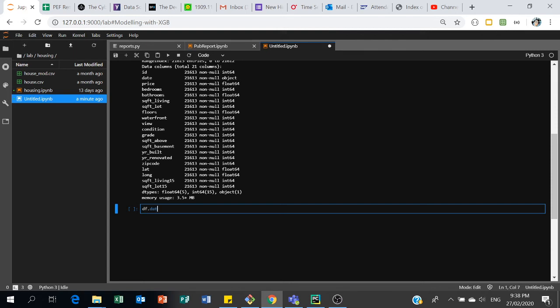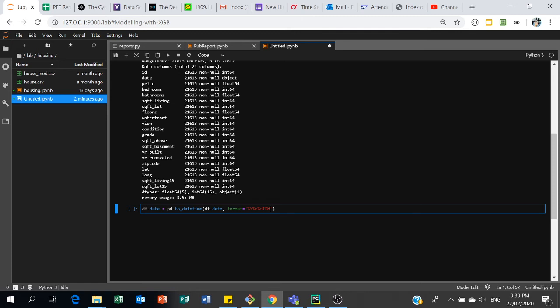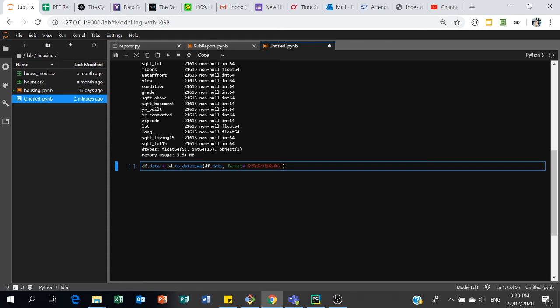To do that, we take df['date'], the name of the column, and pandas has a built-in function, pd.to_datetime, with the name of the column, the date, and we pass the parameter format, which tells pandas that our data is in this format. We type %Y, capital Y, %m, small m, then %d, small d, and then T, because here we have a T after the date, and then %H in capital, %M, then %S. You notice the time formats here are in caps.